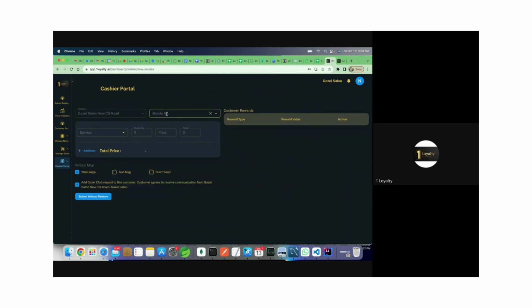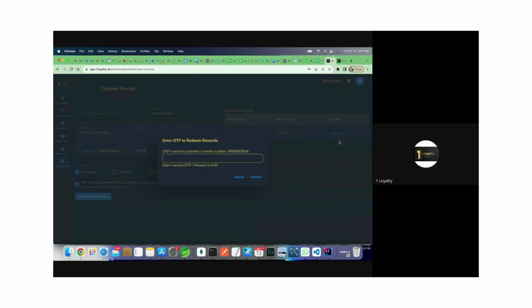So again, this customer came to their salon. I want to have some treatment styling, and the charge is, for example, 120 rupees. But this time he wants to redeem the 20 rupees balance, and the cashier also wants to send a WhatsApp of the invoice. So once we hit redeem, it will send an OTP to the customer's mobile number.